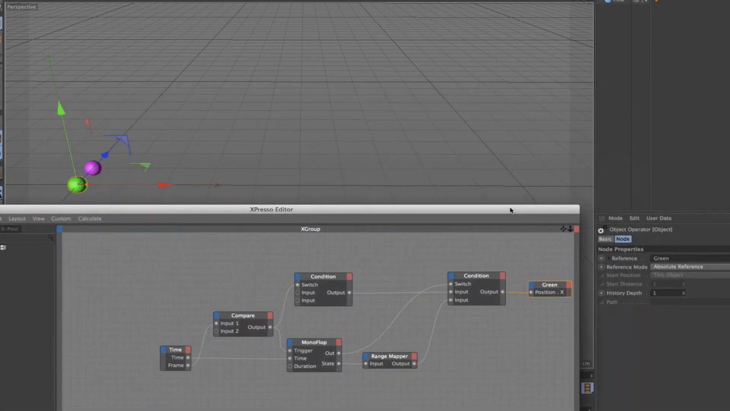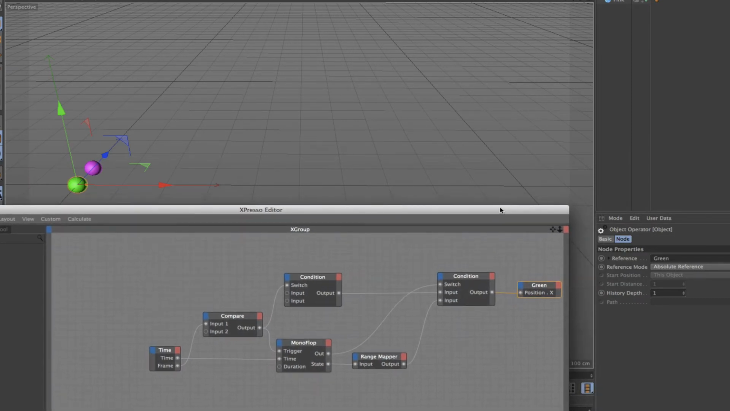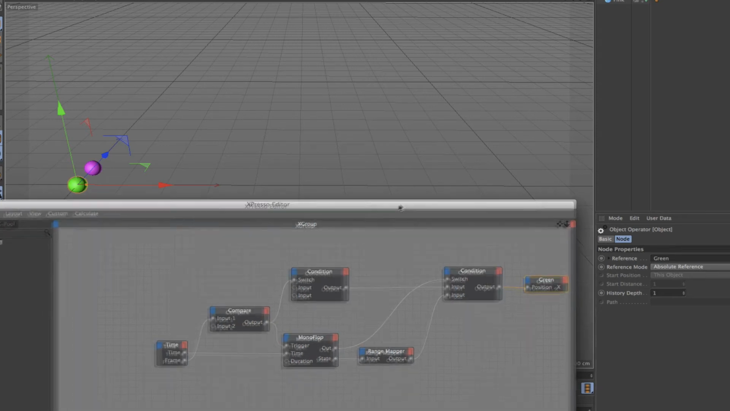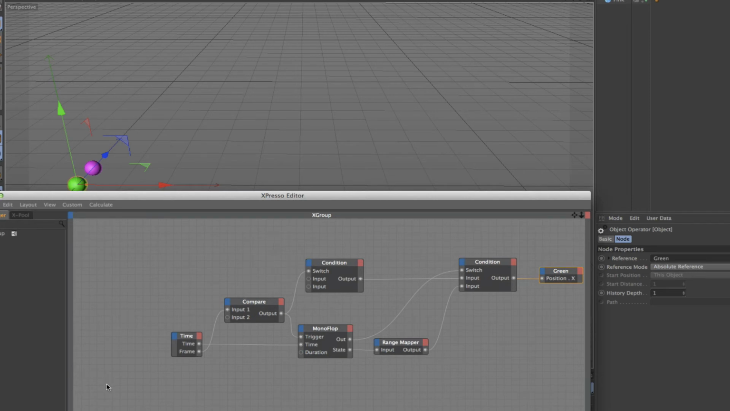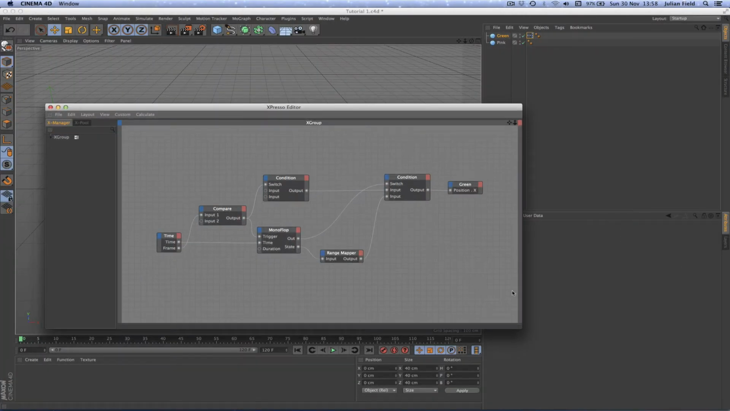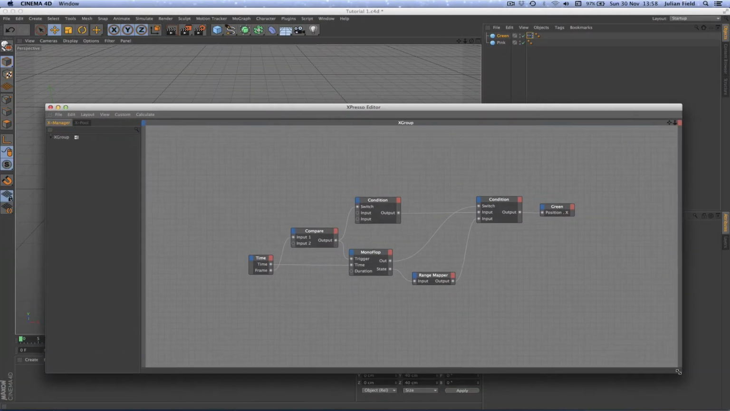Now, it's important that we vary the amount of time that it's going to take each of these spheres to get from A to B, because obviously if they always take the same time, they're going to tie with each other every time. We don't want that. So the way we're going to achieve this is to generate a random number. Now I'm just going to move this over and make it a little bigger because we've got a few more nodes to put in.